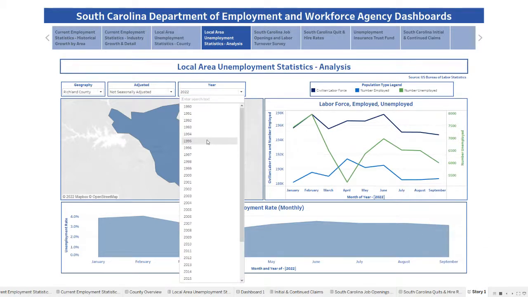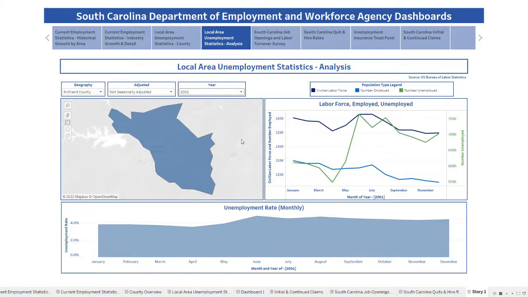Additionally, we love to keep these filters with years, so we will bring it down to, let's say, 2001. We are able to see Richland County's 2001 labor force, employed and unemployed, as well as its unemployment rate. All right, so that's just an example of our statistical analysis.